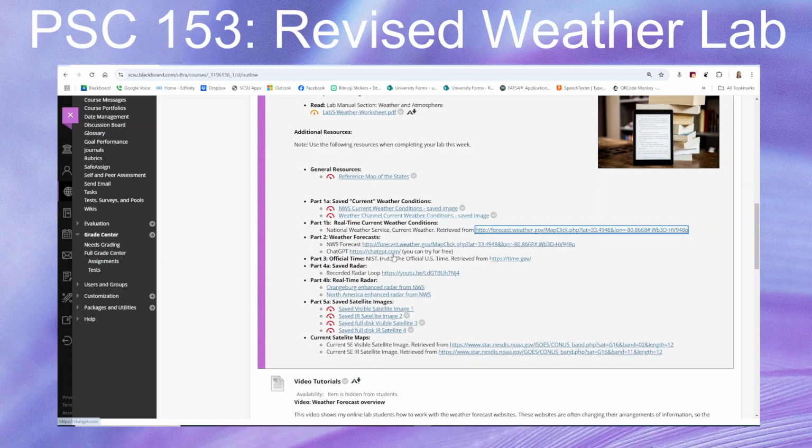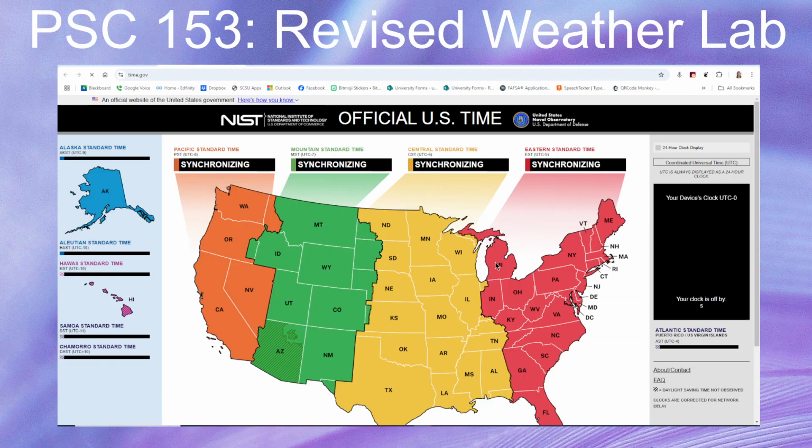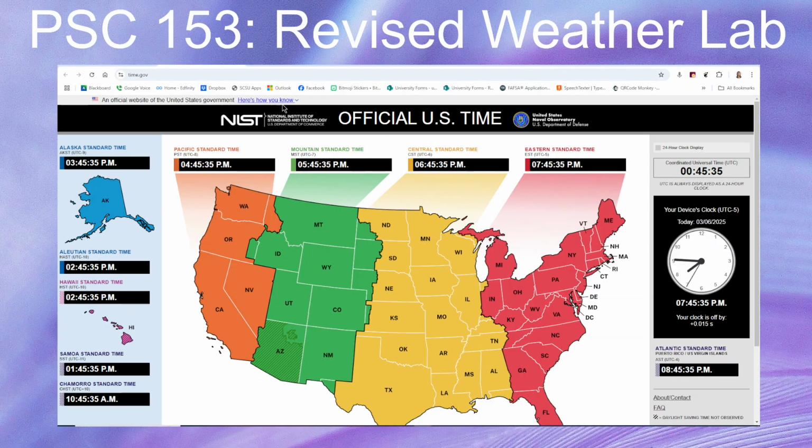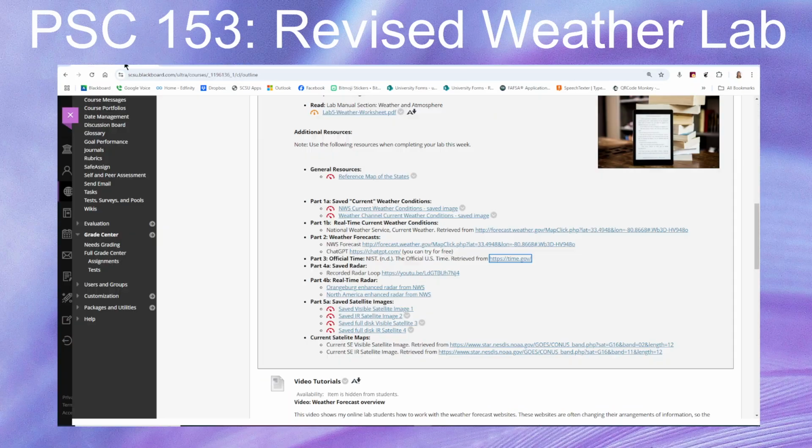When it comes to NIST, we are actually getting our official time from this National Institute of Standards and Technology. And you're going to be grabbing some screenshots here. Again, the website is constantly updating, but you need to make sure you've got a screenshot that shows at least the Eastern Standard and the Coordinated Universal Time, so that part over there.